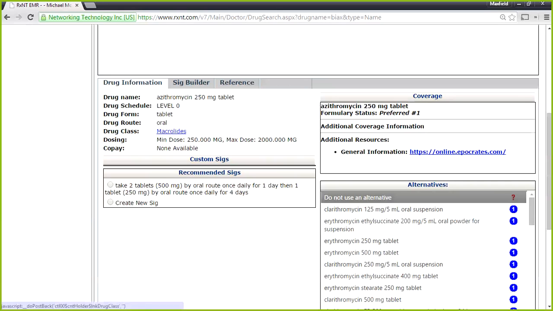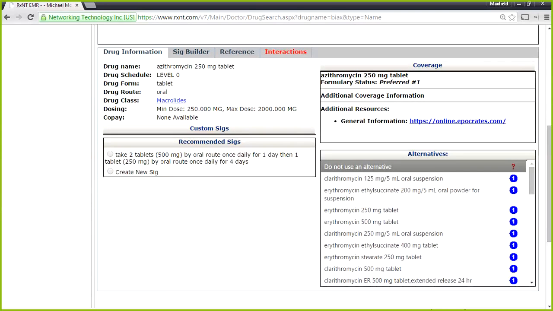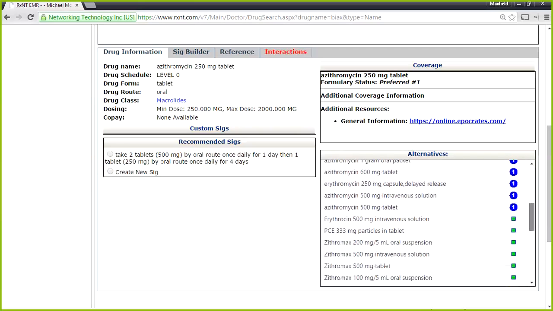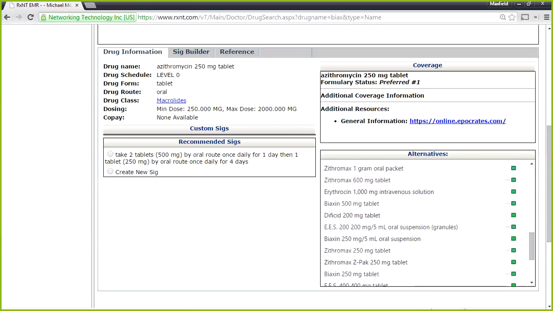I'm going to click on the medication. It brings me below to the drug information screen. To the right, the coverage, letting me know, yes, it's on. And below that, any alternatives that I might want to choose instead, letting me know again if they're going to be covered or not. And here's the Biaxin that we just tried to prescribe.